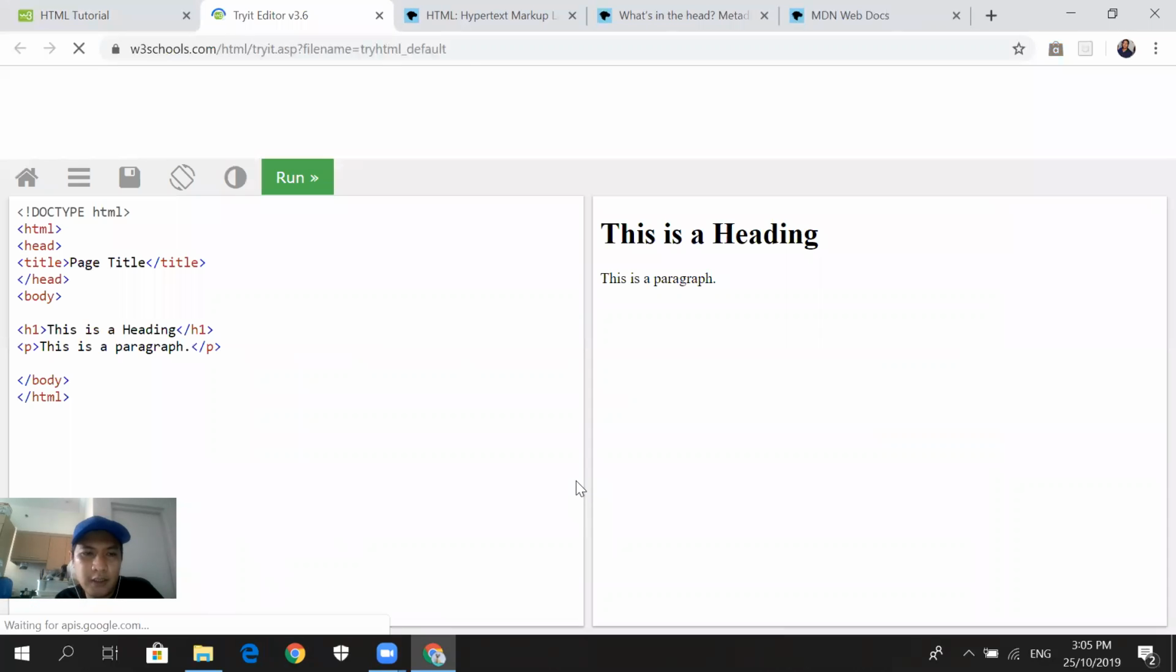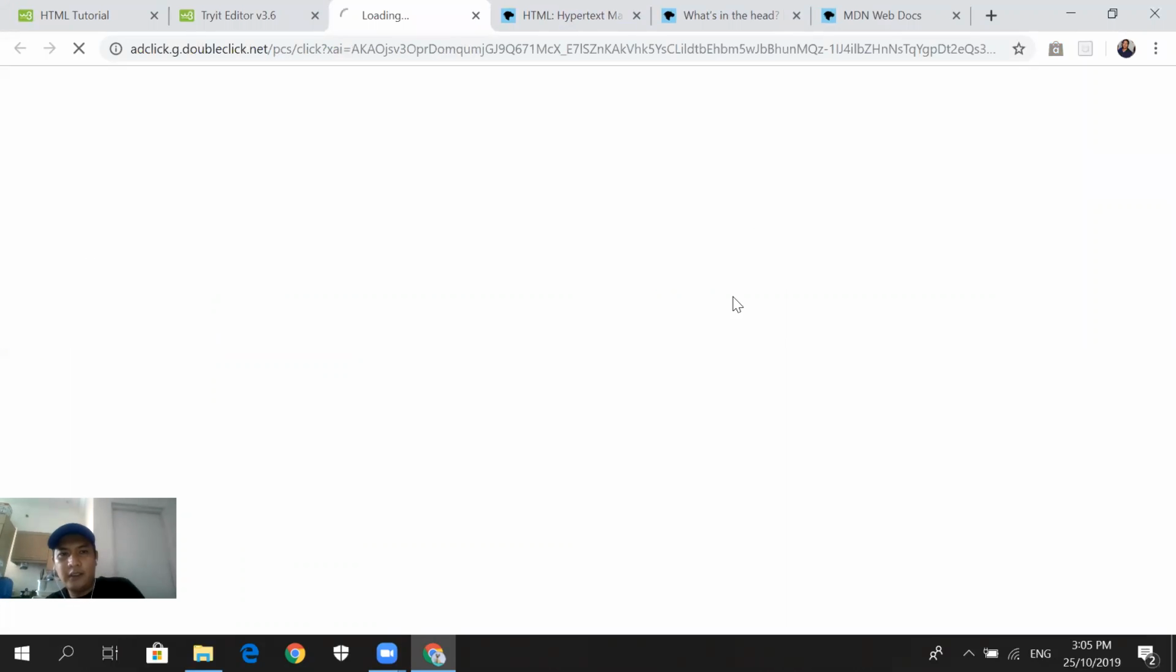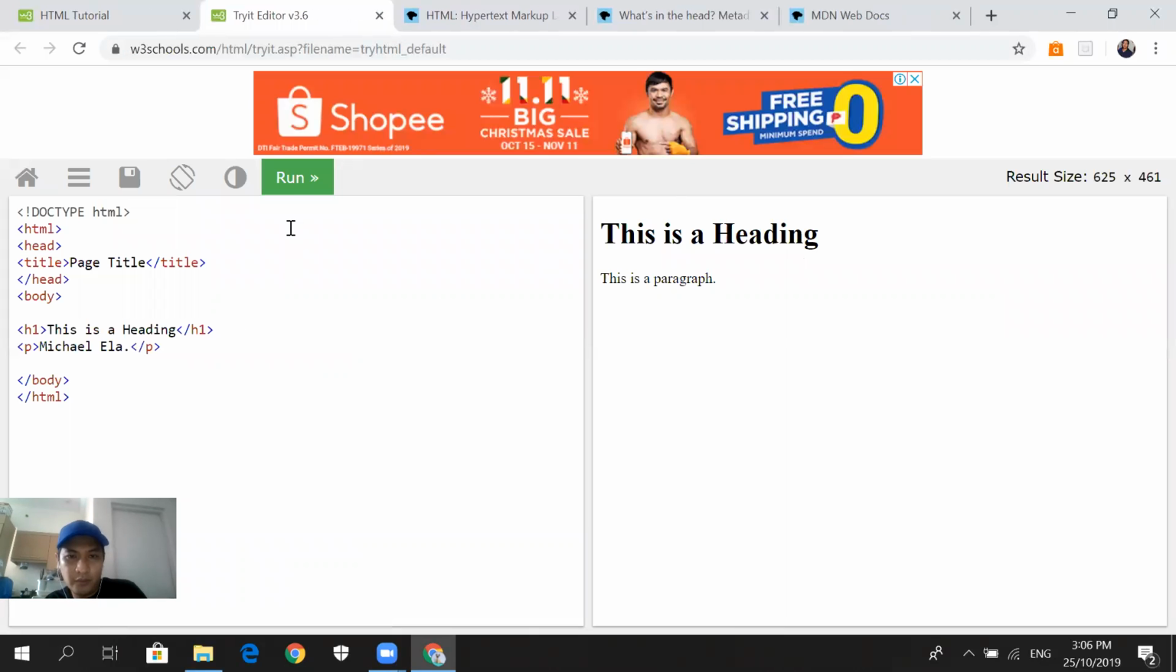Like this, you can go here and change the content or play with this program. For example, let me change this to Michael Alla. Okay, run it and, oh, what happened? And see, it reflects the change I made on the right window of this page.